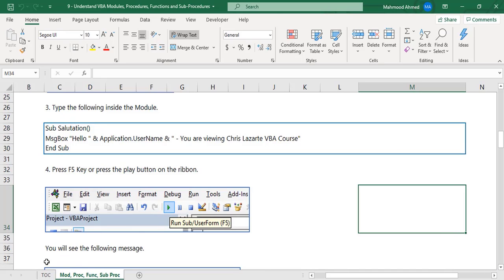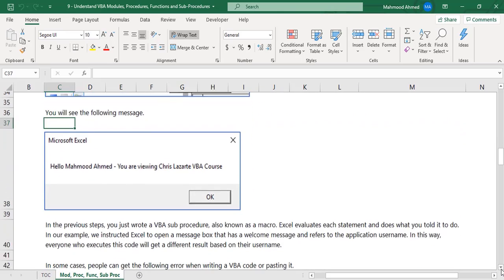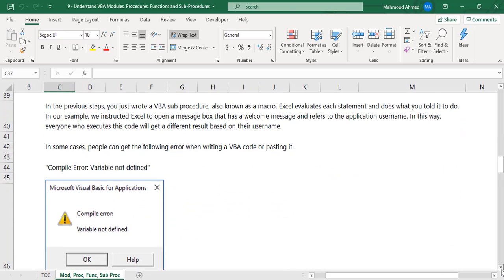Whenever you write a macro, Excel evaluates each statement and follows each instruction. In our example, we instructed Excel to open a message box that has a welcome message and refer to the application username. In this way, everyone who executes this code will get a customized welcome message based on their username.